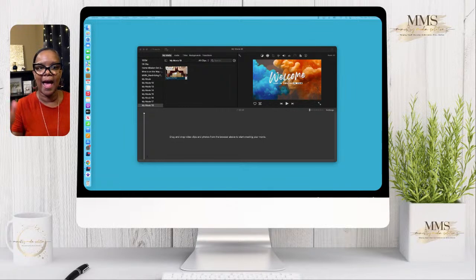And then as your church grows or as your needs grow, then you might jump into something like Final Cut Pro. That's what it, thank you, Lord. It escaped me. Something like Final Cut Pro or Adobe or anything like that. But if you got a Mac, iMovie will work. If you have a PC, Windows Movie Maker will work as well.